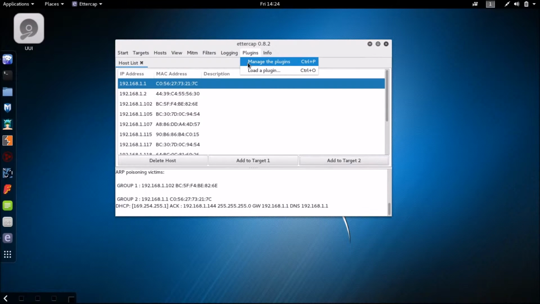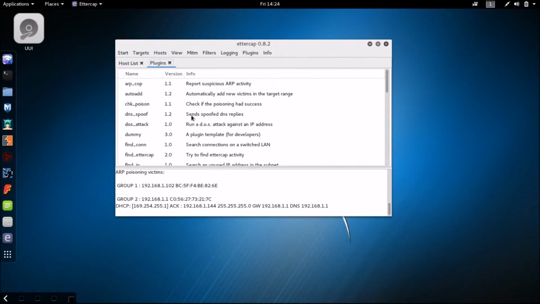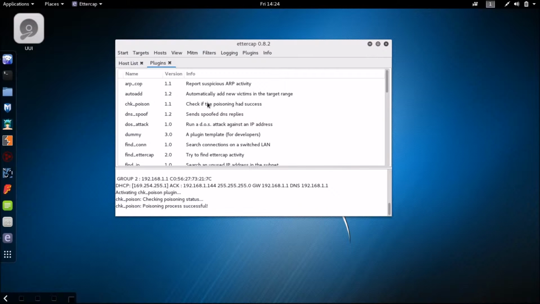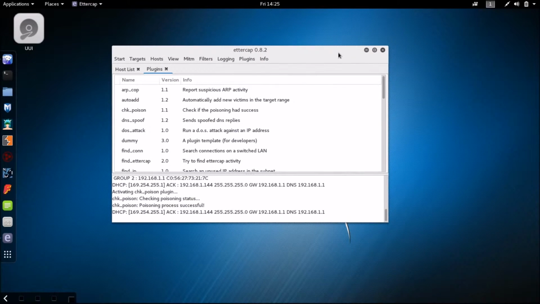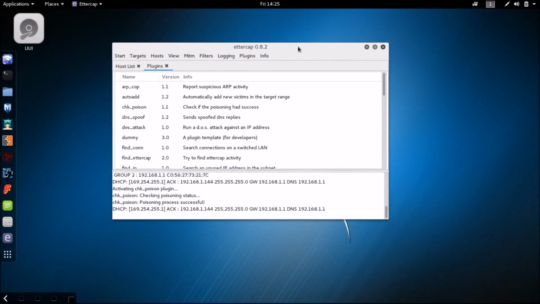To prove that I'm actually poisoning both those targets right now, you can go to plugins, manage the plugins, and about in the center it says check if the poisoning had success. I'm going to click on that, and you can see down at the bottom it says checking poisoning status, and that the poisoning has been successful. I'm now tricking both my router and my workstation. The router thinks I'm the workstation, and the workstation thinks the attacker is the router. So they're sending all traffic to me.